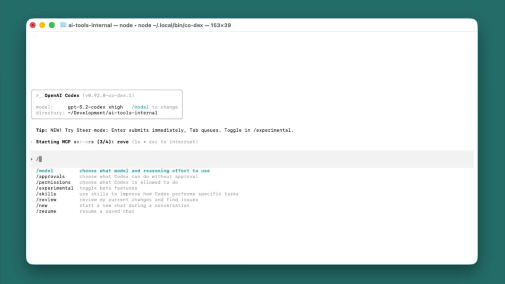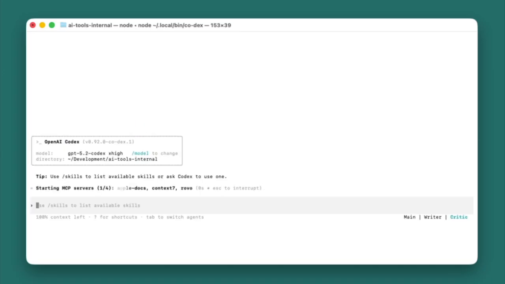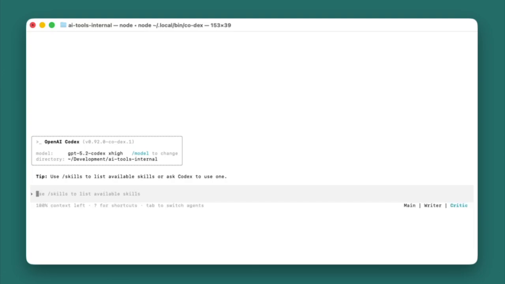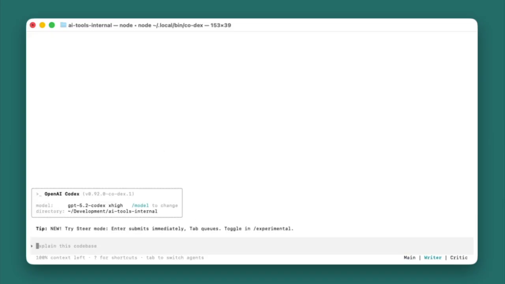So I'm going to add a writer and go back to the agents and critic. And you can see all my user-defined agents show up in the list here. And if I go back, and then kind of the nicest part, I think, or the most powerful part, is you're just using the tab button to switch between these.